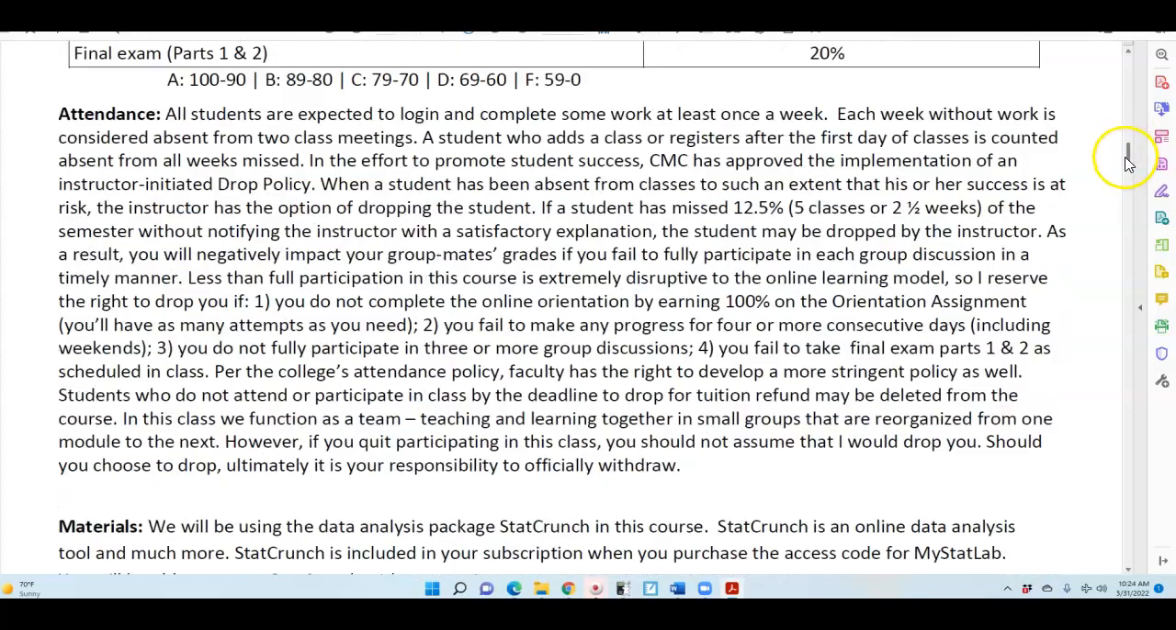Attendance. All students are expected to log in and complete some work at least once a week. Each week without work is considered absent from 2 class meetings. A student who adds a class or registers after the first day of classes is counted absent from all weeks missed. In the effort to promote student success, CMC has approved the implementation of an instructor-initiated drop policy. When a student has been absent from classes to such an extent that his or her success is at risk, the instructor has the option of dropping the student.